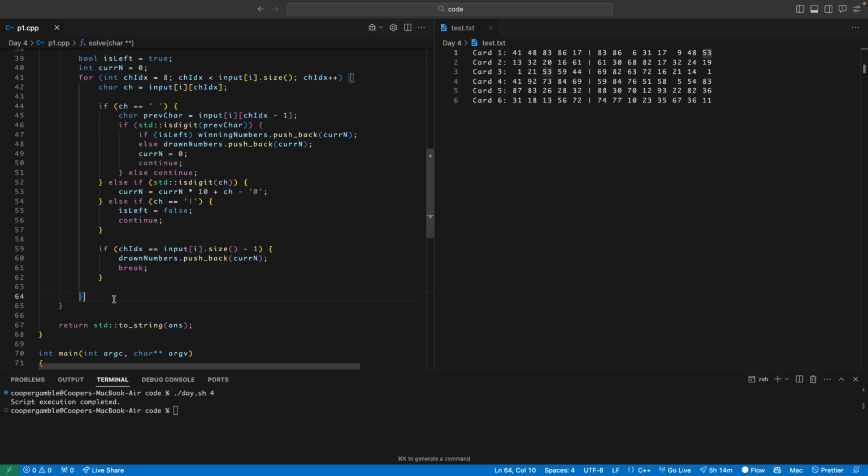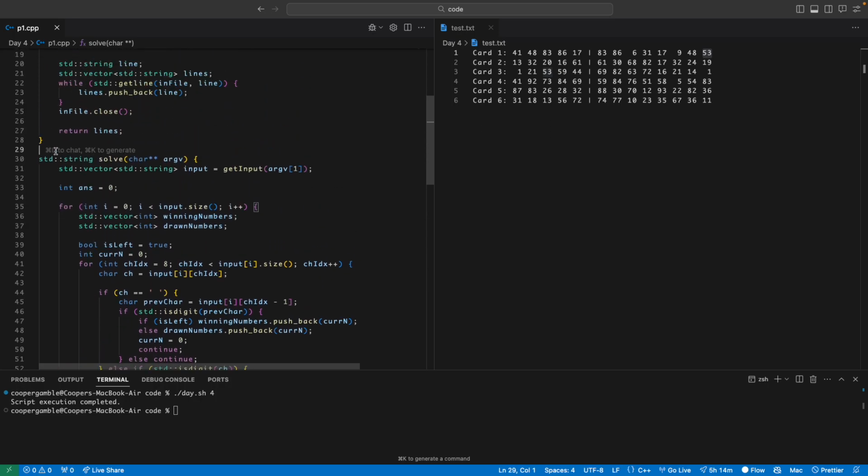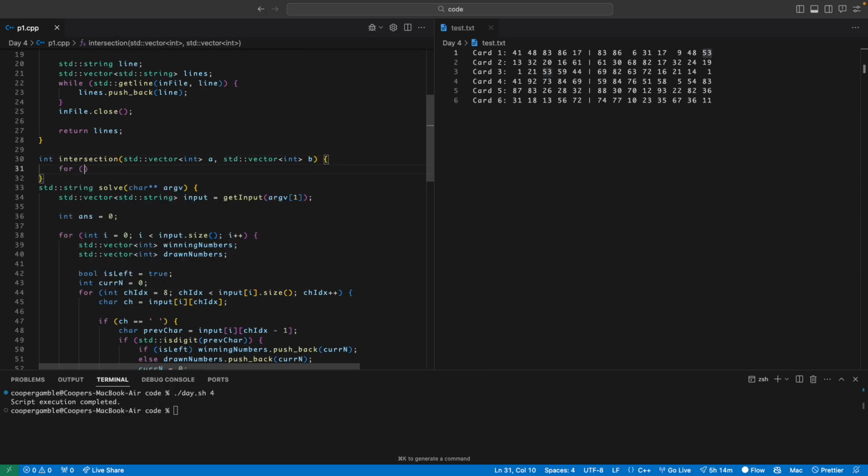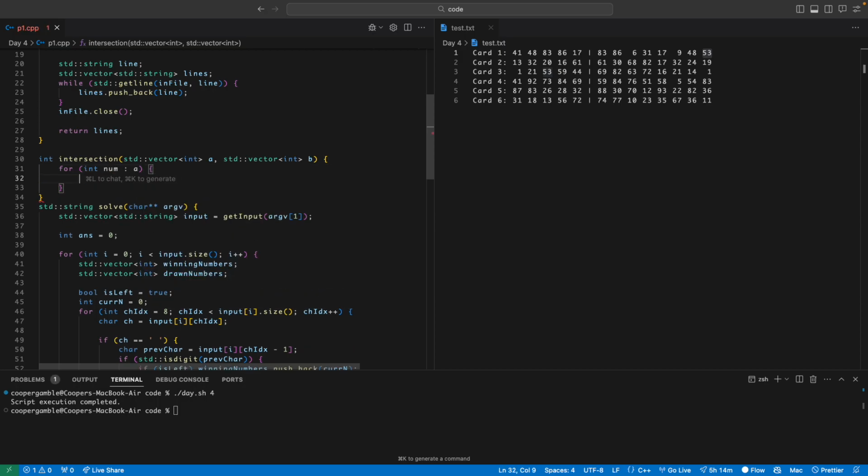And then finally, now that we have our two vectors, we just need to calculate the intersection. So I'm just going to define a helper function to do that. I'll have a function called intersection that will take in two vectors of integers, one called a and another called b. And then essentially we'll just iterate over one of them. So for int num of a, if std::find, and this is just how you check if an element is contained within a vector.